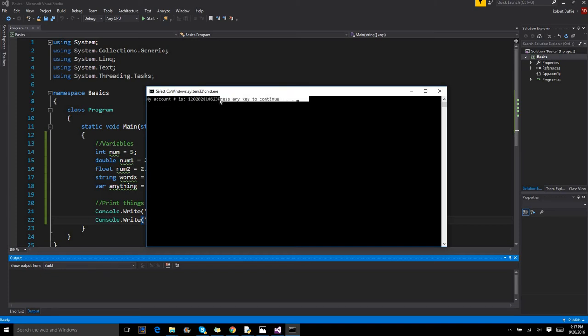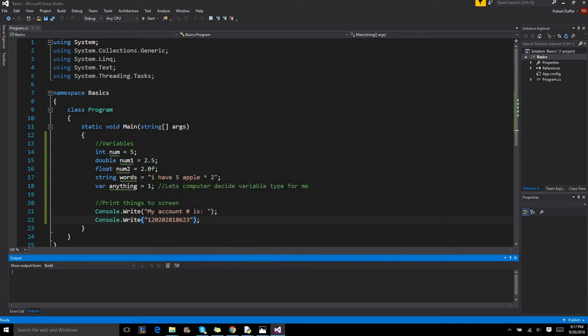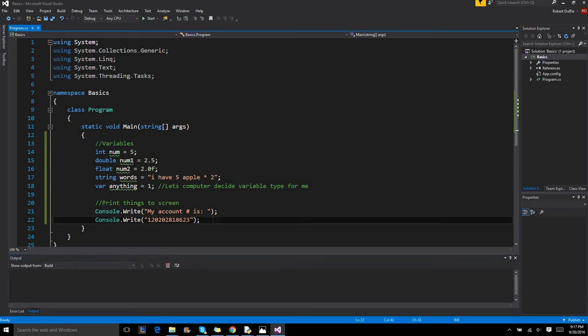Anytime we hit Control F5, this will be there just to tell us how to exit from seeing this screen at the end. So press any key to exit. And since we did a write, that last phrase is printed right afterwards, just as I told you, it won't indent. Okay. Enough of that.